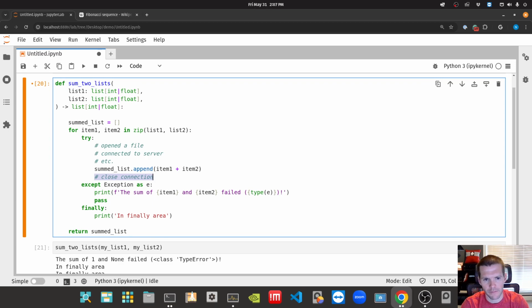Now, technically, you could put the close connection code in both the try and the except statements, and that would ensure that it is going to be done regardless of the case. But in that case, you're repeating code, because you're going to put that same logic in both the try and the except, and if you ever need to change that, you've got to change it in 2 places.